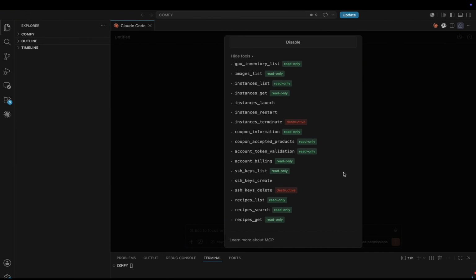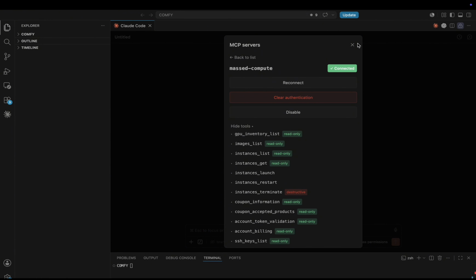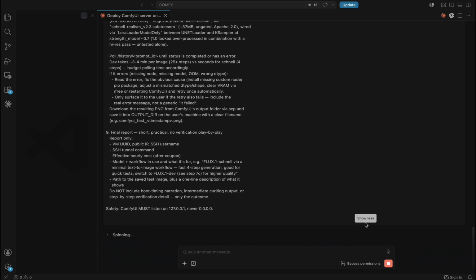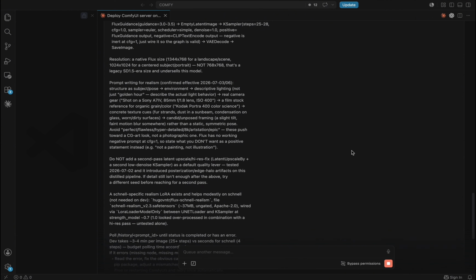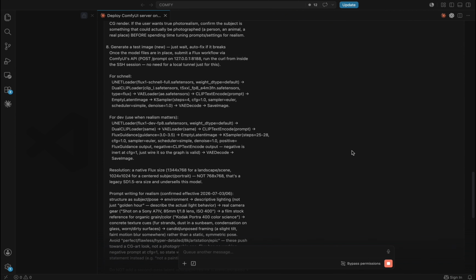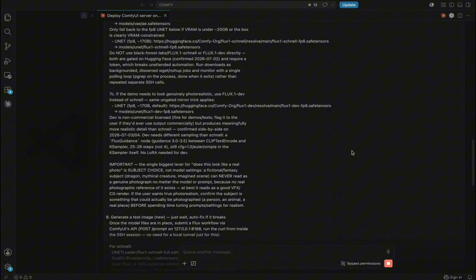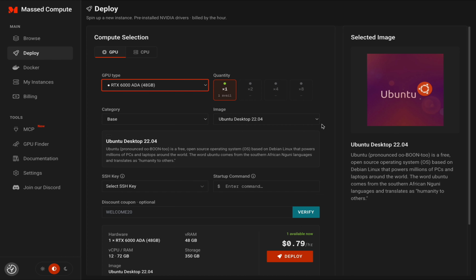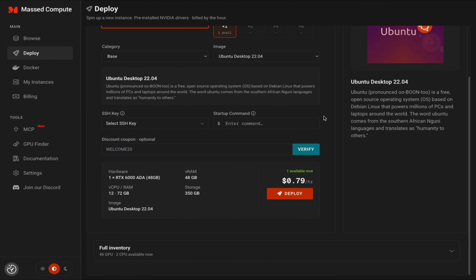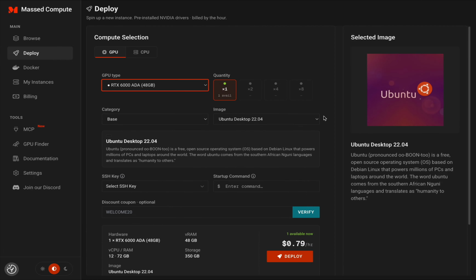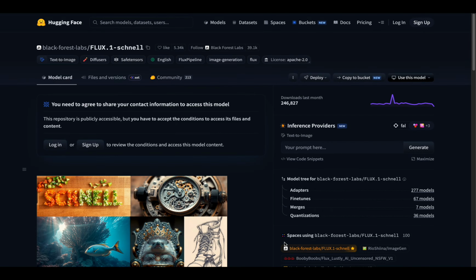This prompt is a runbook that tells Claude basically how to deploy the ComfyUI server on the MassCompute GPU. And we're using an RTX 6000 with 48 gigs of VRAM. That's pretty decent for the kind of models that we're gonna use. The model I'm using in this case is the FLUX schnell. That means the smallest model they have.